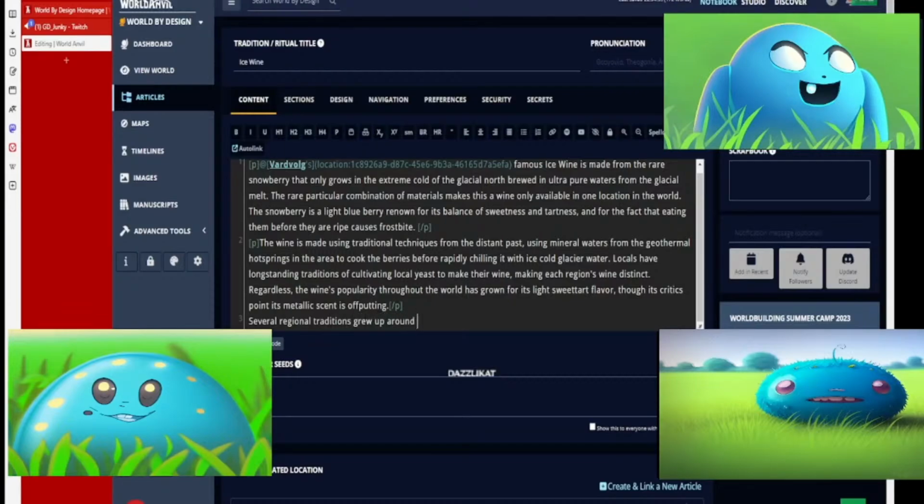Like, I can actively smell it from a while. Like, it's a lot. So we're going to put in there that there were several regional traditions that grew up around the formation of the wine.